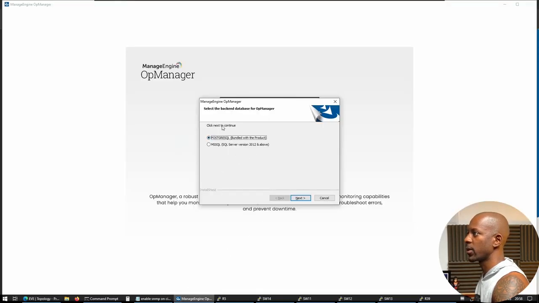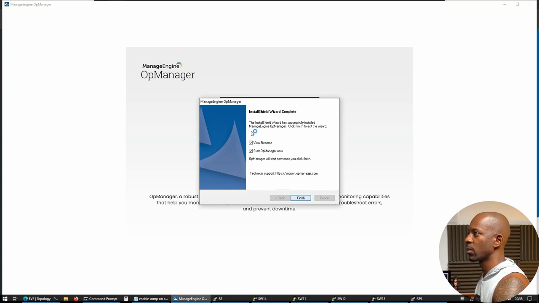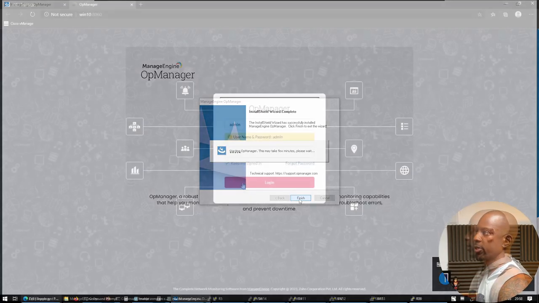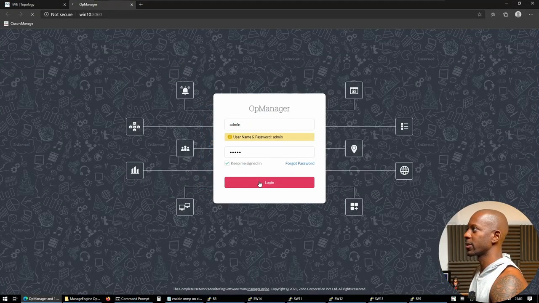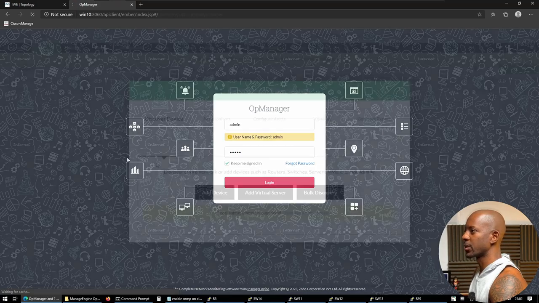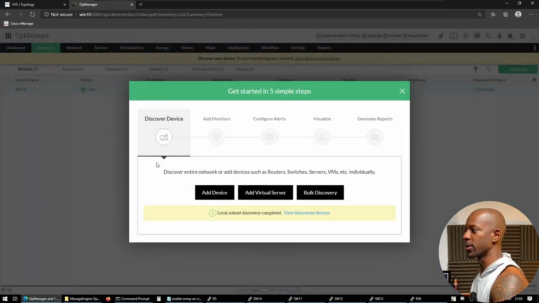Now we have to install the database that's going to be used. So I'm just going to leave it as default. Okay, I want to disable this and start OpManager. Okay, the application is running, so let's log in. And it's using the HTTP port. Okay, that's the first page we'll see when we log into OpManager.